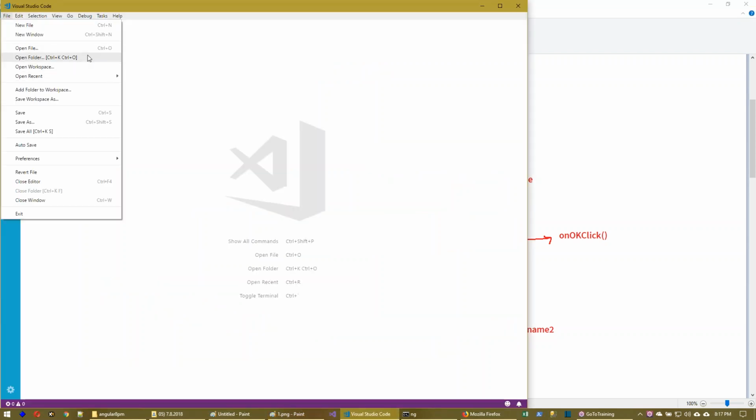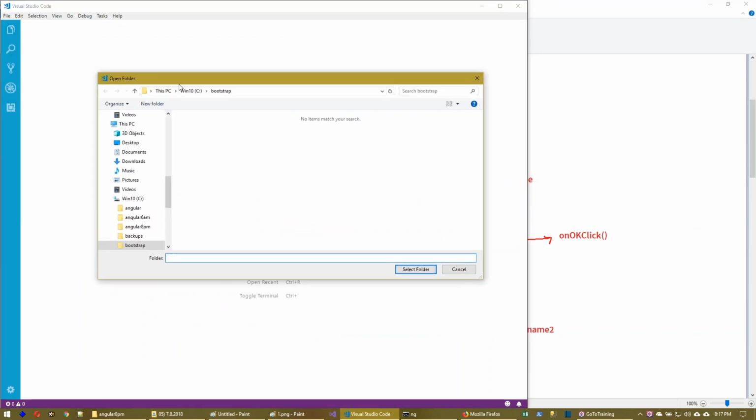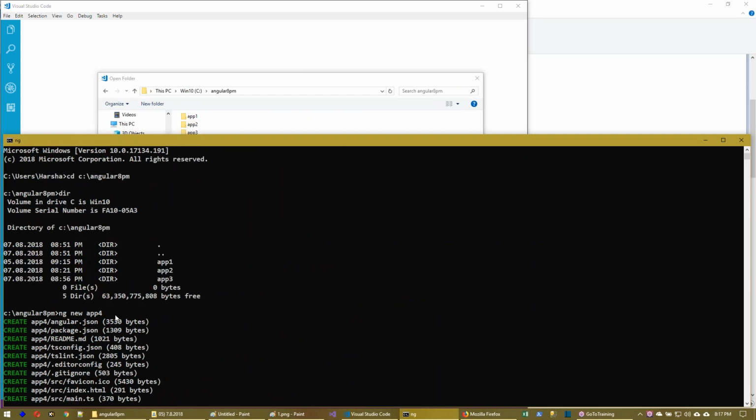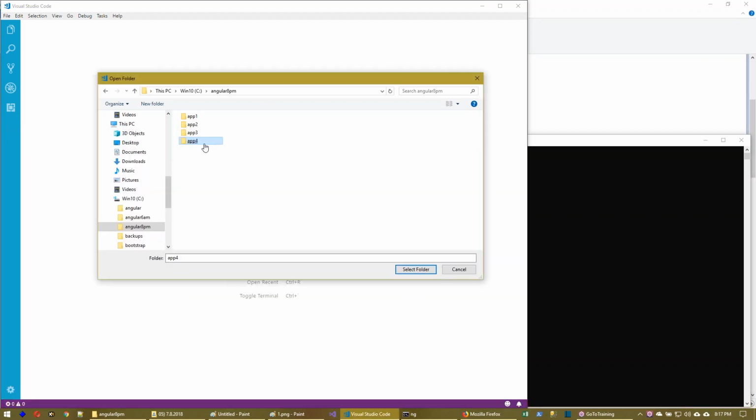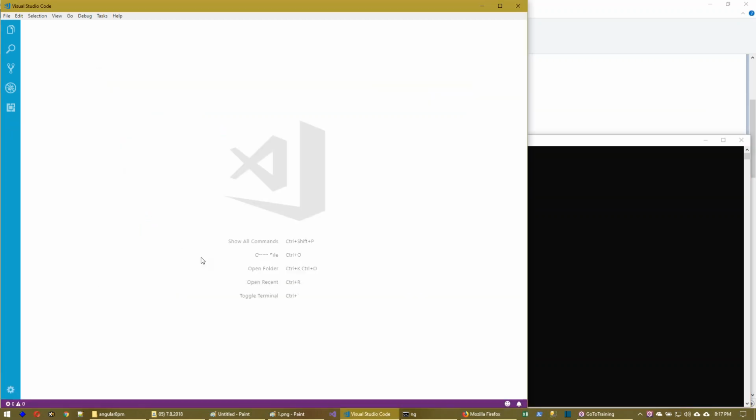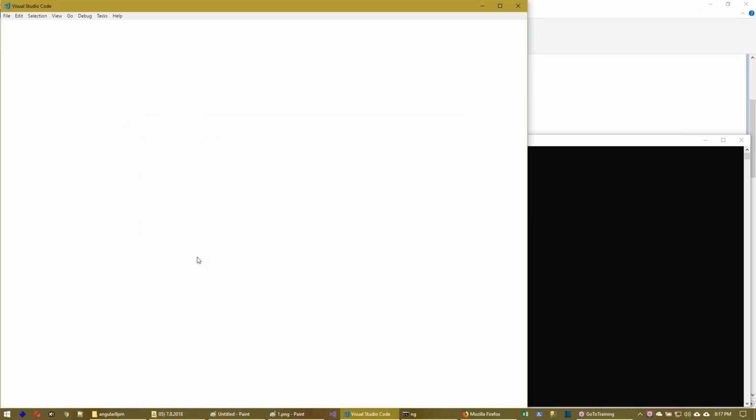So we have to select open folder. Observe carefully. File menu, open folder. We have to go to the location C:\Angular 8 PM. Which folder we have to choose? App4. I mean, in the command prompt window, what is the command we have given? ng new app4, right? That folder we have to choose here. App4 folder we have to open.